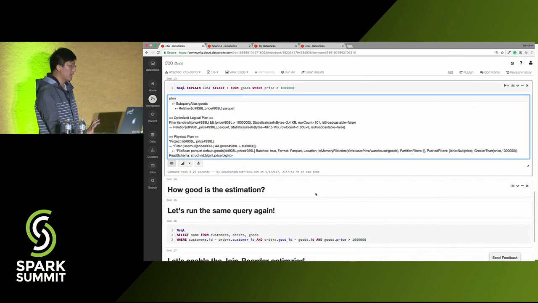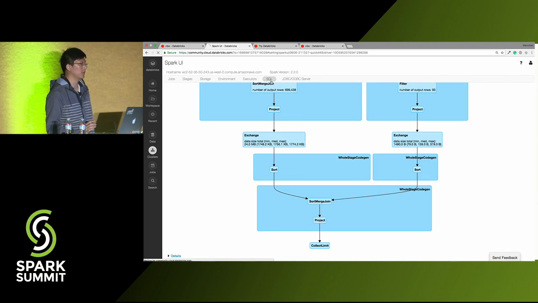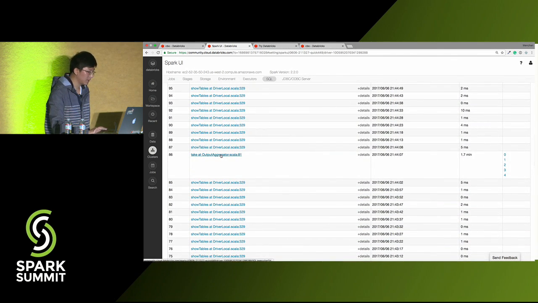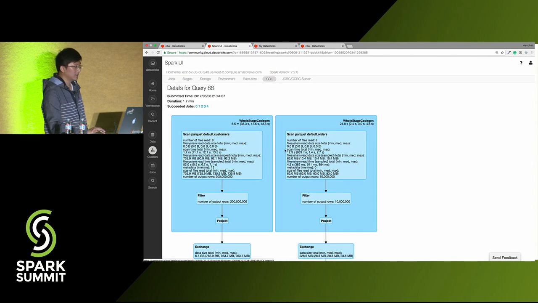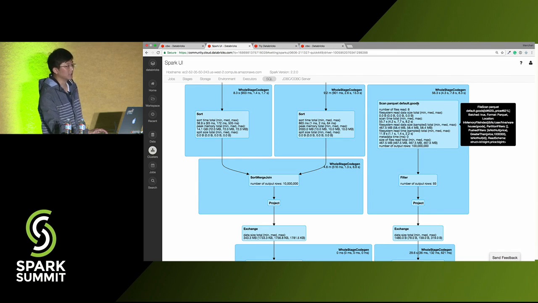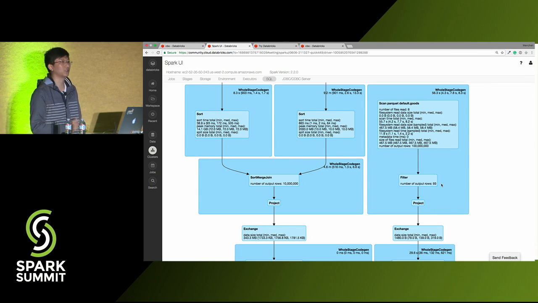You may ask, how good is the estimation? Actually, we can look at the Spark UI to see the actual result of the filter. Remember the first query, where we have the filter on the goods table. In the Spark UI, the actual number of output rows for the filter is 93 rows. So it's very close to our estimation. And CBO works well for this case because the data is evenly distributed.